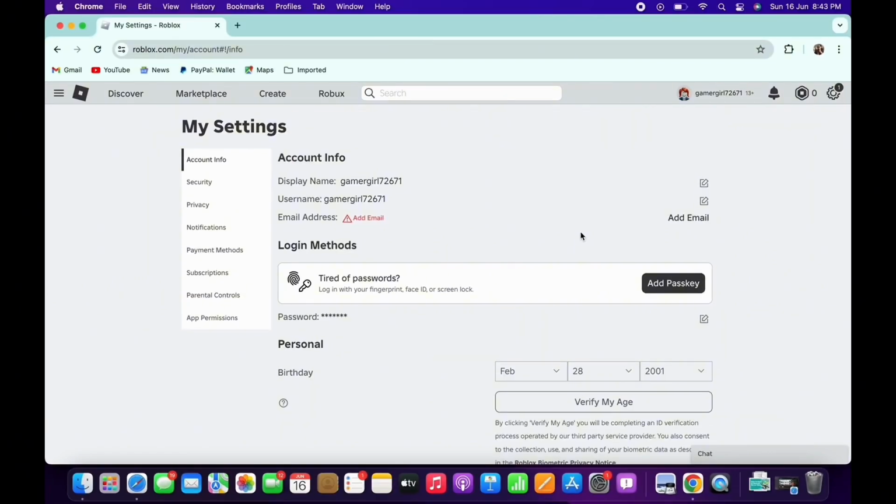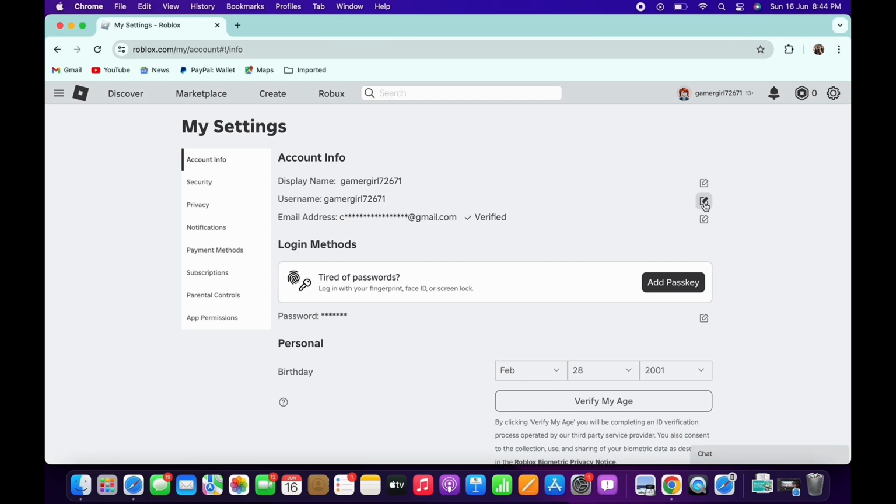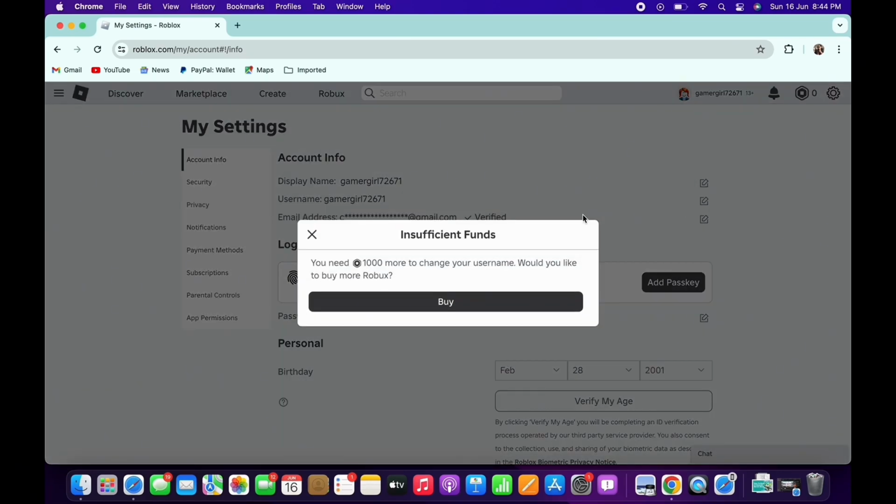So, if you have 1000 points on your account and you want to change your username, then tap on the edit button beside the username tab and further make the changes you want to in your username, and this is how you can change Roblox username.